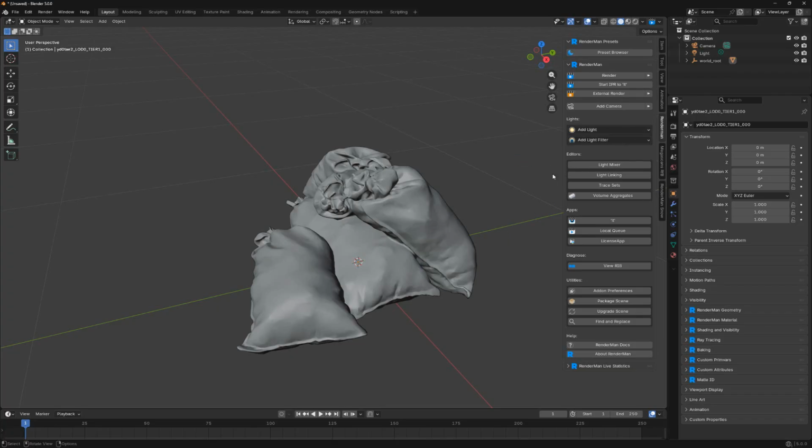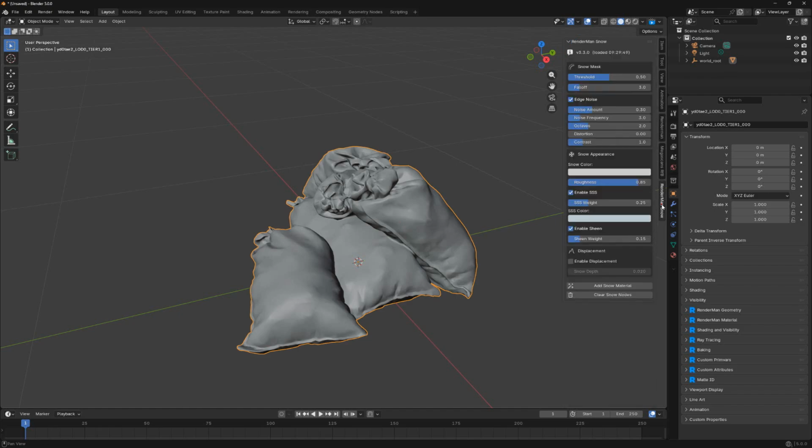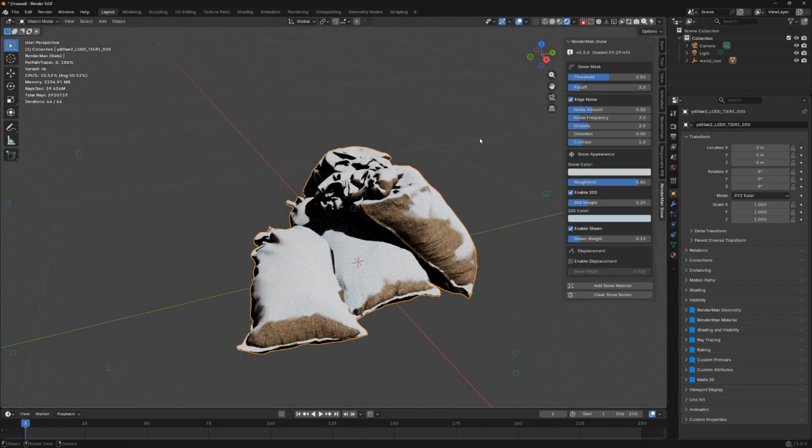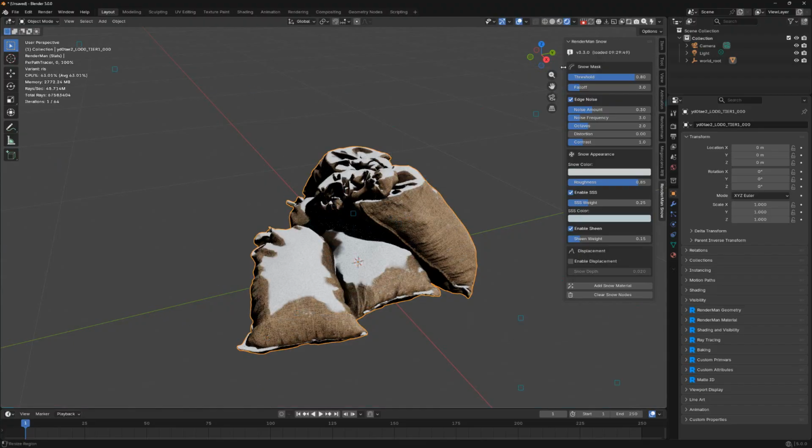What we need to do is have an object selected and go to RenderMan Snow, and we can go to Add Snow Material. Let's have a look at what our IPR looks like now. You can see we now have snow on the object. We may not want that much snow, so let me change this, interact release, change this to say 0.8. And you can see there's slightly less snow. Let's change it to 0.95 for just a smattering.